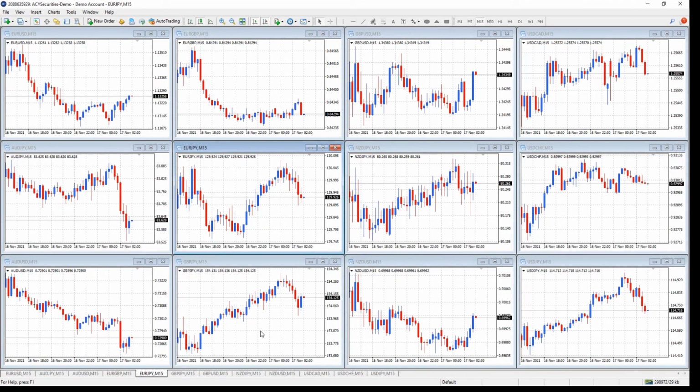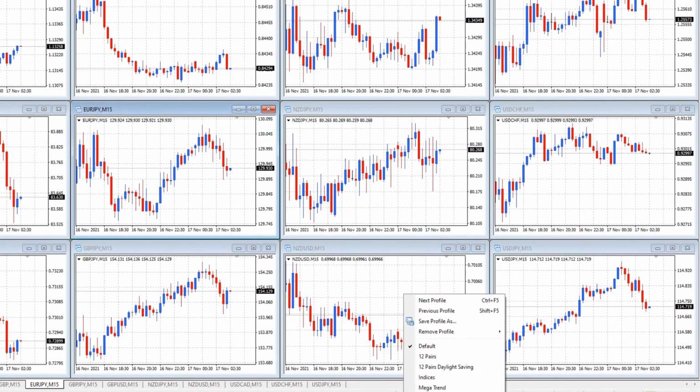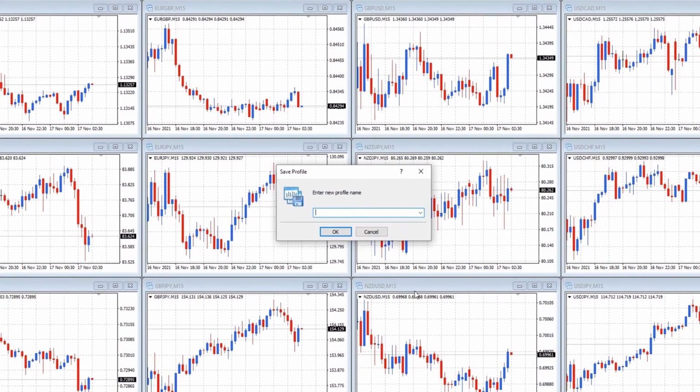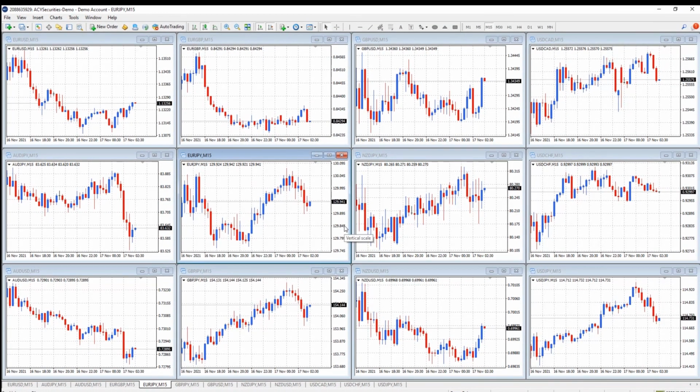Now, to save these charts as a group of charts or a profile, come to this area here, left click, come up to save profile as, left click, just give it a name. I'm just going to call it Forex pairs. Left click on OK, and that will save that profile or group of charts for myself. Okay, so that's how you can open the charts of the major currency pairs.